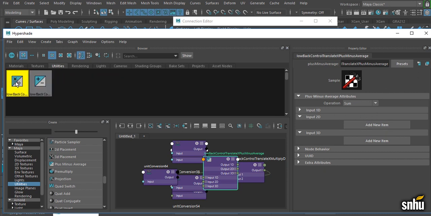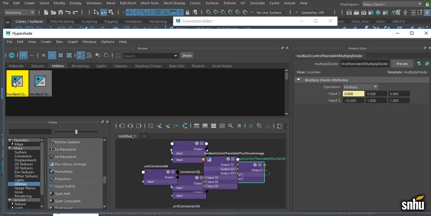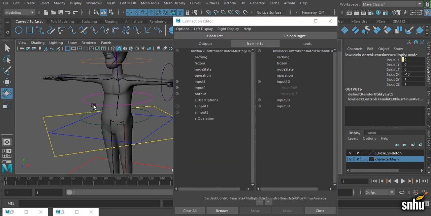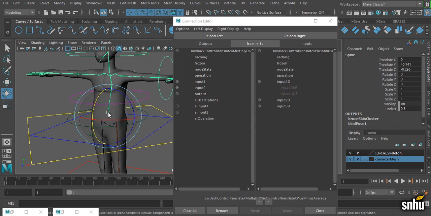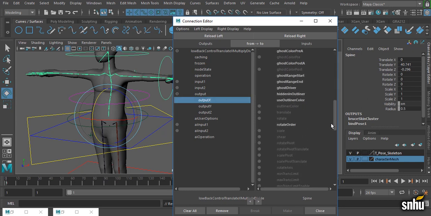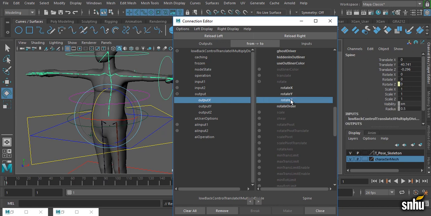So now I'm going to connect the output of the multiply divide to the spine joints. So I'll load that here on my left. I'll select my first spine joint, which is just called spine, load it on the right, and I'm going to connect the output X to the rotate Z. So again, I like to line them up so I don't accidentally connect the wrong thing. So I'm going to connect the output X of that multiply divide to the rotate Z of that first spine joint.